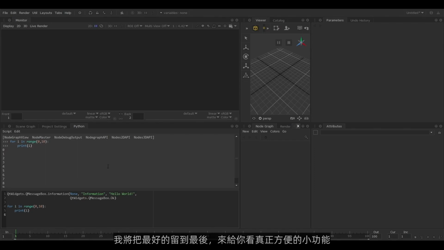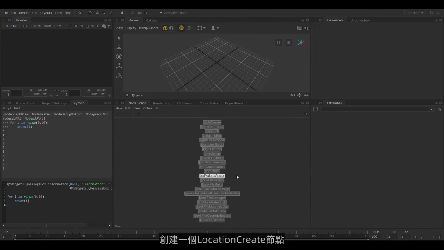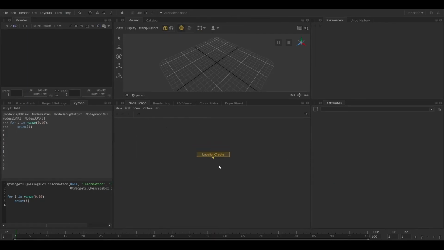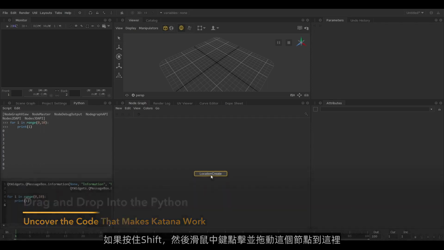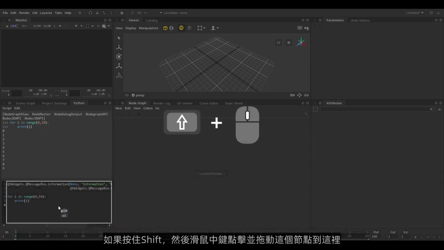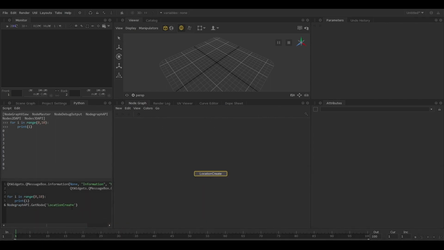A really handy little feature I want to show you. I'm just going to move this over here. Make a Location Create node. And what you can do is drag things over onto the Python console to find out the code. So if I do a shift middle mouse click and drag this node on here, it tells me it's NodegraphAPI.GetNode location create. And that will give us our node.